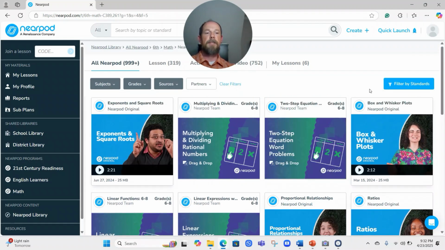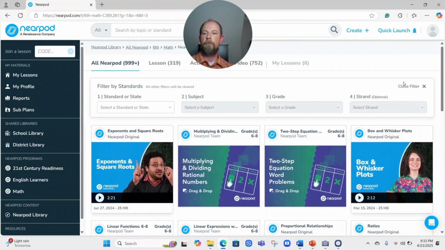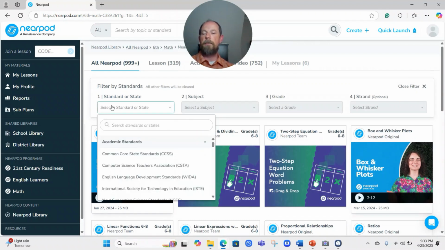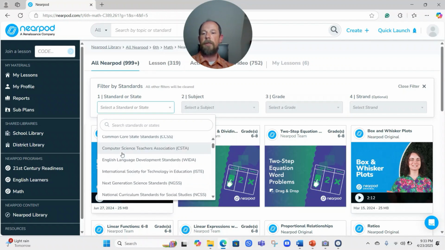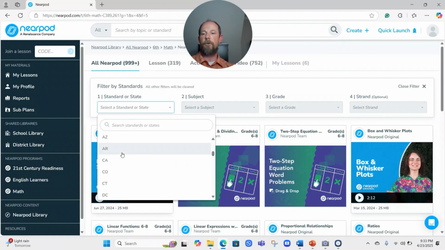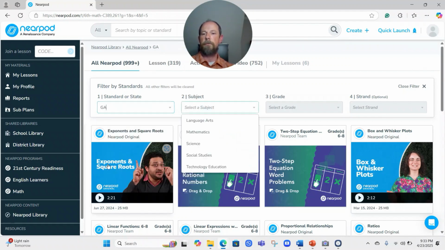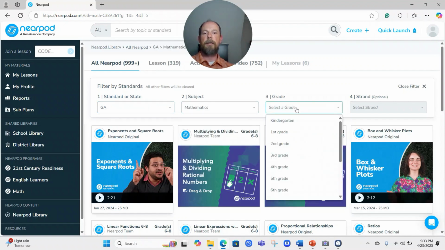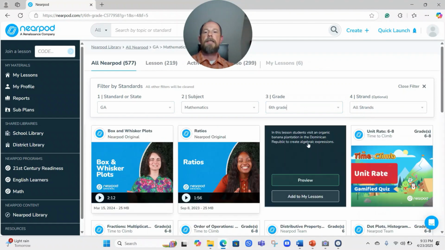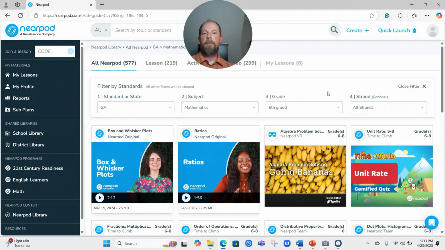But let's say that I have a specific standard that I want to teach. So I'm going to go over here to the right and click Filter by Standard. That brings up a few options. I can click the state that I'm in or the type of standard. I'm in Georgia, so I'm going to click Georgia. I'm going to click Math for subject, and I'm going to click 6th grade. That brings us to the 6th grade math lessons for the state of Georgia.